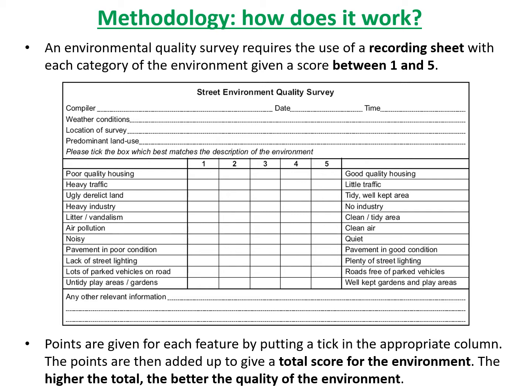So you do that for each category, make your judgment on each of those, add up the score, and that total will give you a quantified number. It quantifies the quality of the environment, and you can then use that score and compare it with other areas. What's the environmental quality like for different areas?